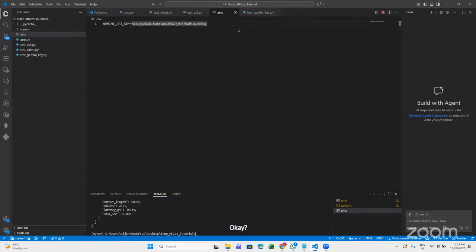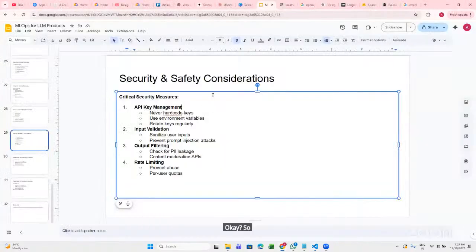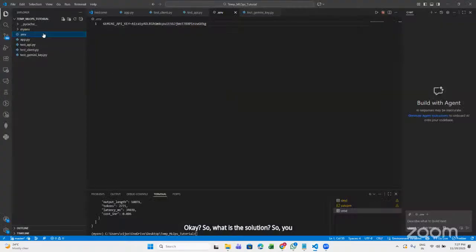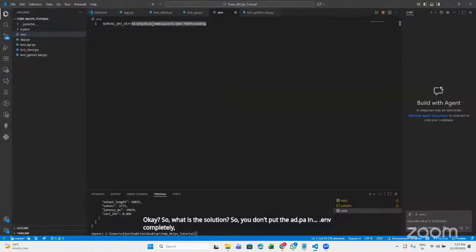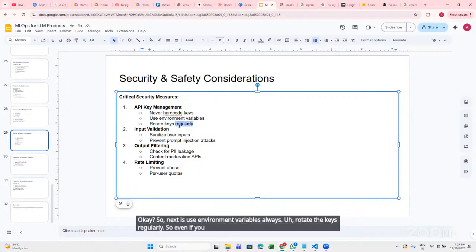The moment you put it on GitHub, it will flag it. It will tell you that your key has been compromised. You'll get an email from GitHub automatically. So what is the solution? You don't put the actual .env file. You just put "enter your API key here" in a template, something like that. Then you create a .env_template so that you can copy that into .env and then update your API key. Next is to use environment variables always. Rotate the keys regularly, even if you have environment variables.